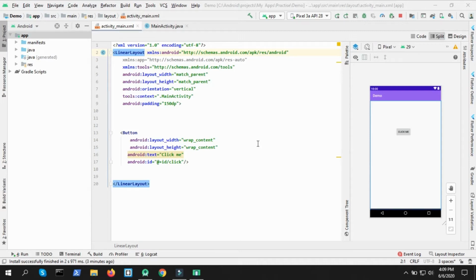Hello everyone. In this video, we are going to learn about radio buttons. A radio button is used to select only one option from a list of options. It can either be selected or not selected. In this video, I'm going to give you an example with a male or female selector.